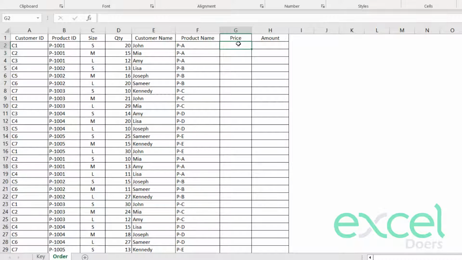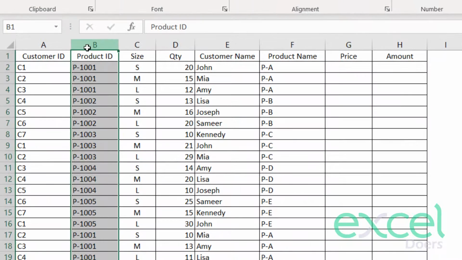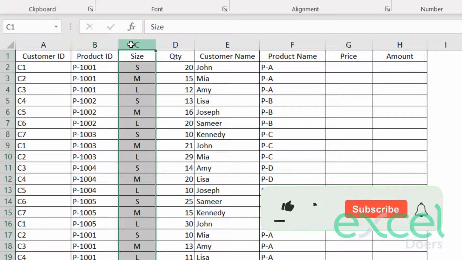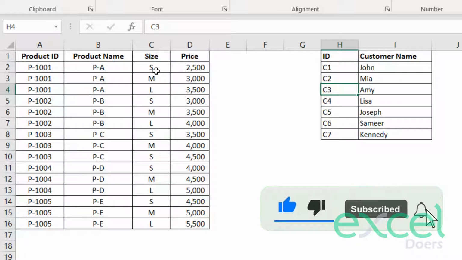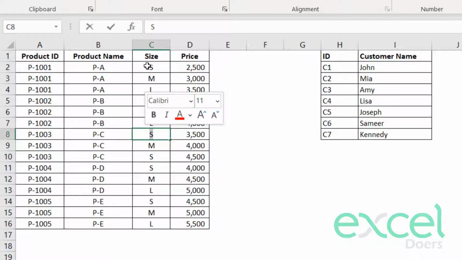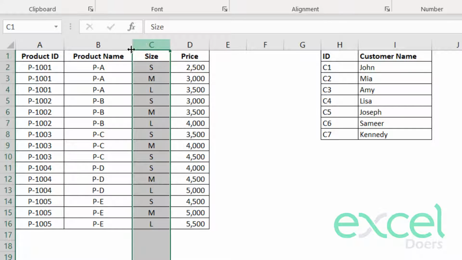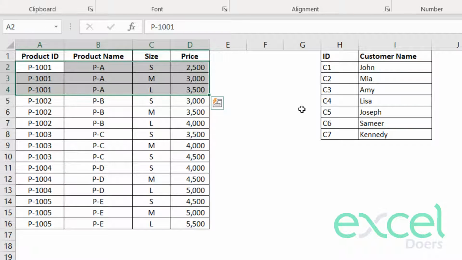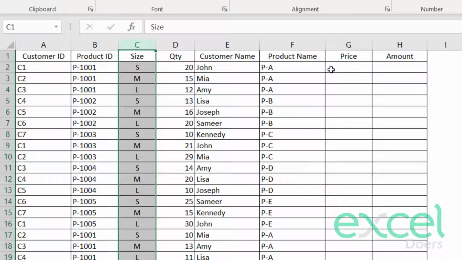Now it is time to fetch the prices. Prices are not just based on the product ID, but also based on the sizes. We cannot only look up the size because each product has the same sizes, right? So it has a small and it has a small as well. So if I apply VLOOKUP, it will be incorrect. Similarly, if I apply VLOOKUP on ID, it will also be incorrect because each product has multiple prices. So how would I do that?